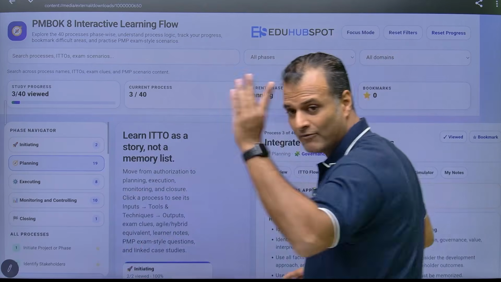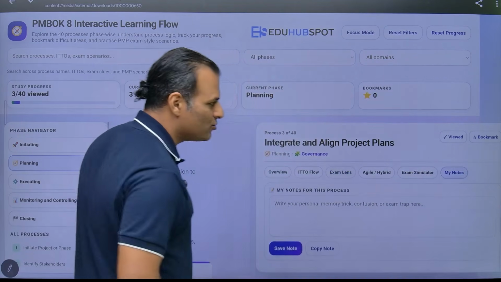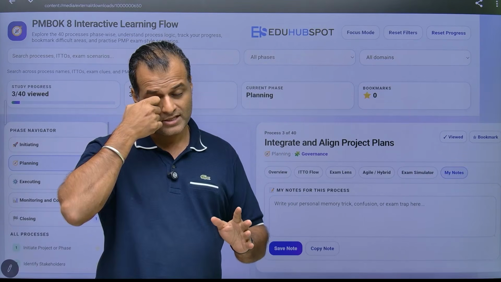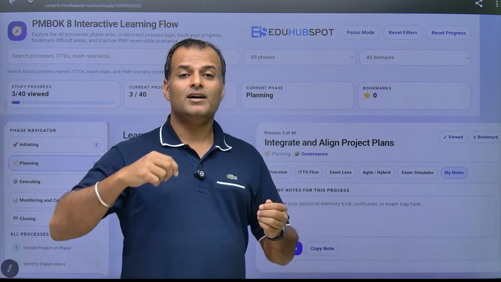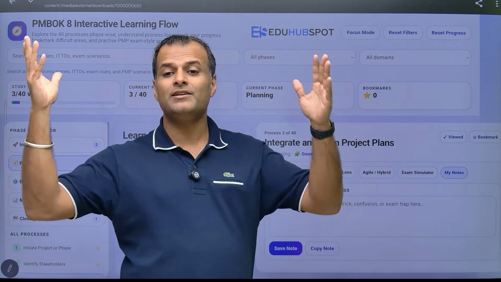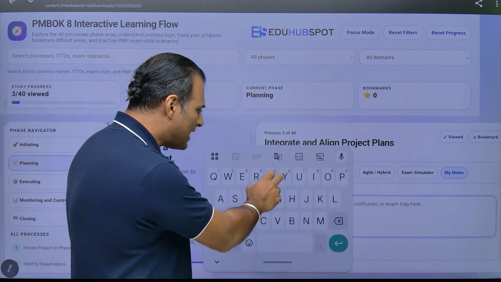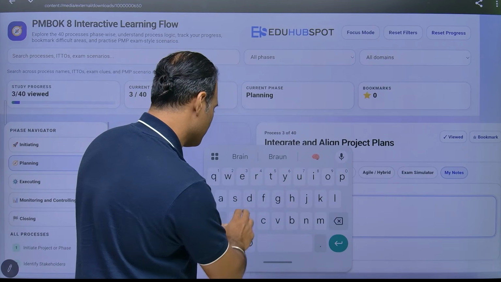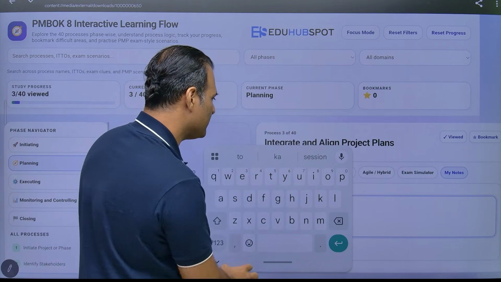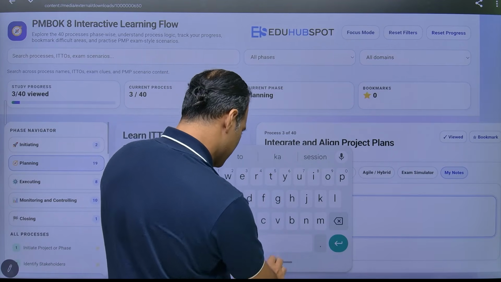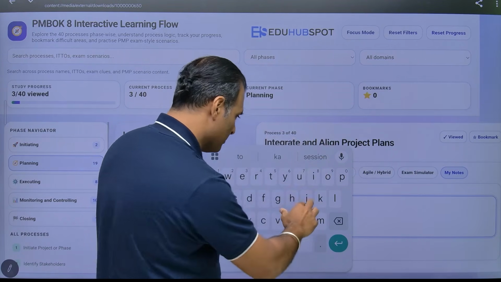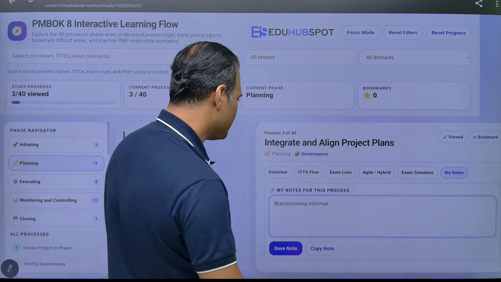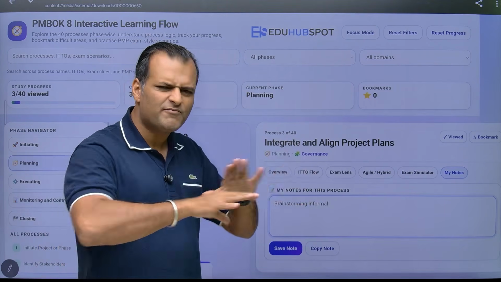And oh, I forgot to show you the best part. It's the My Notes section. In these, I will be creating videos for all these 40 processes, and I'll be giving you keywords. Like the keyword for brainstorming is informal. I want you to write over here, brainstorming, and you can write the keyword as informal. Okay, perfect. So you can write brainstorming is informal. So it's a very hands-on tool.